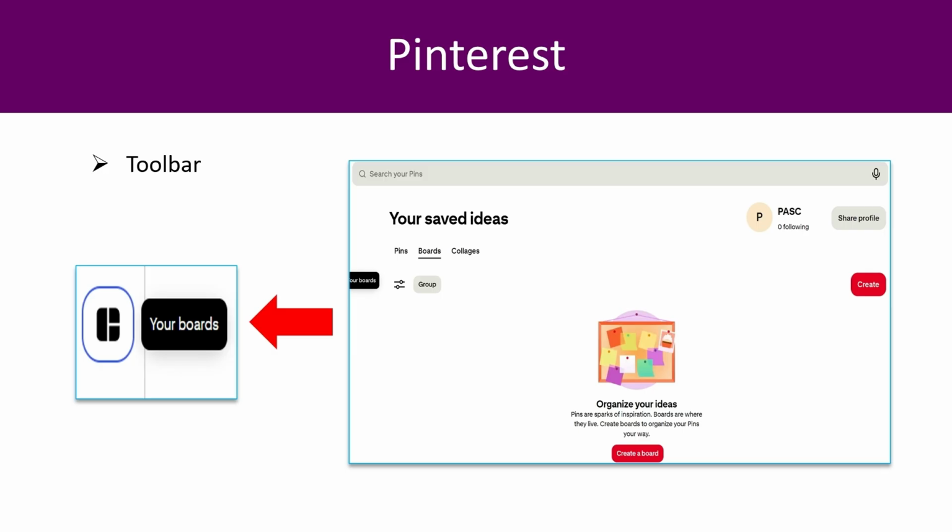Next on your toolbar is the Your Boards button. When you press it, you'll be taken to your boards. Pinterest boards are collections where you save and organize your photos and videos, and you organize them by topic, theme, or project. And they can be public or they can be secret, visible only to you. And those ones are found in the Save tab in your profile. Basically, these are the things that you save on Pinterest.